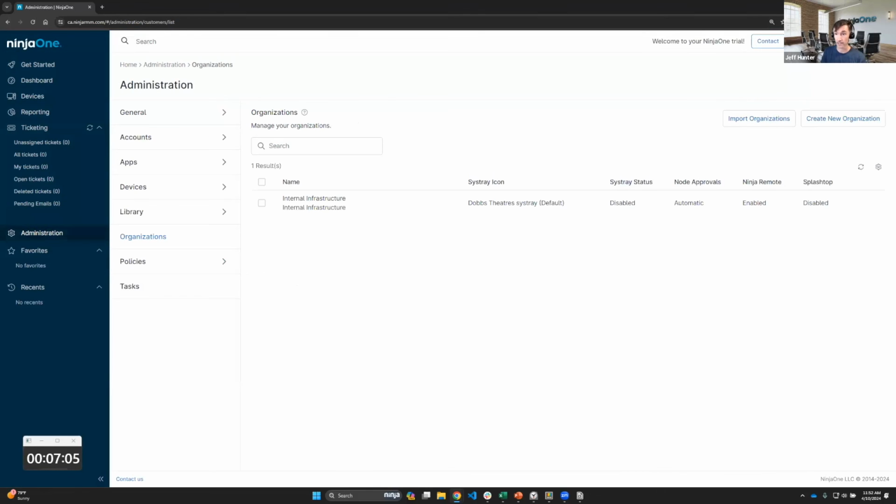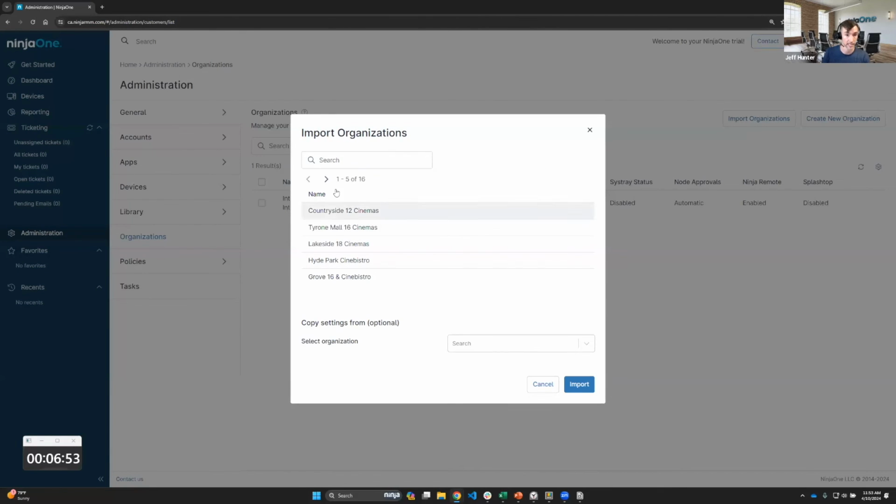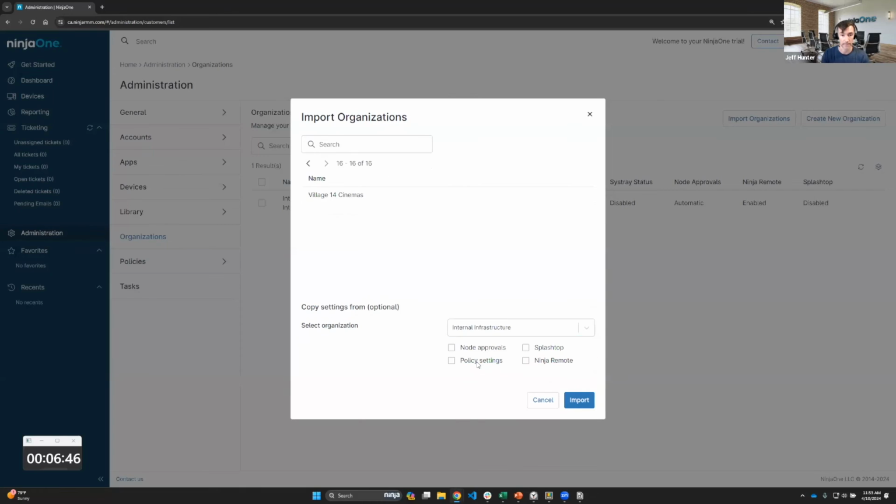I then need to go ahead and import my organizations. And fortunately, I have made a list here. If I go to import organizations and then paste from my spreadsheet, I'll see the 16 organizations, individual locations for movie theaters that we're going to be importing here. I'm going to use internal infrastructure as my template organization. I want to copy my policy settings and I want to copy my Ninja Remote settings to ensure that every organization we're importing has our remote access enabled and has the proper policy mappings so that everybody gets the right settings.